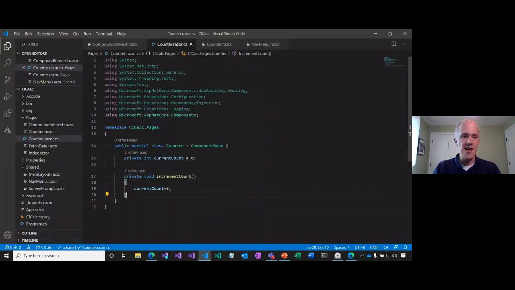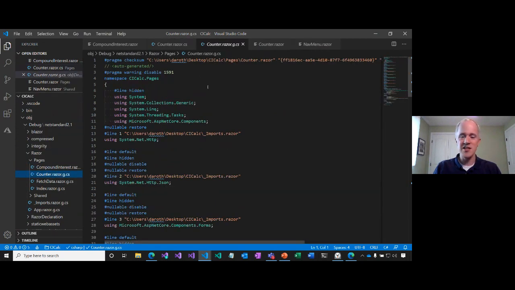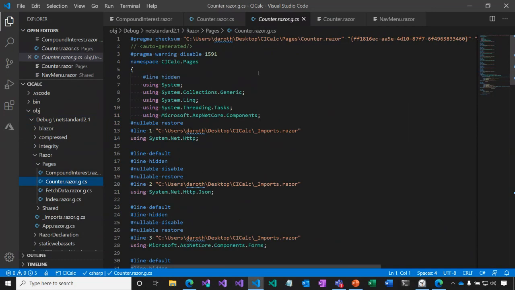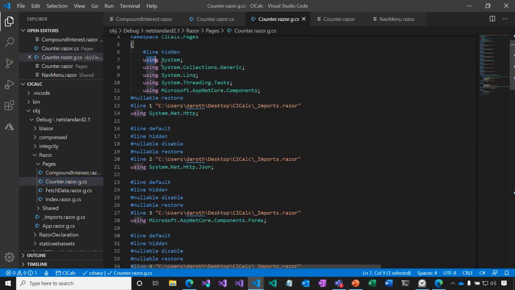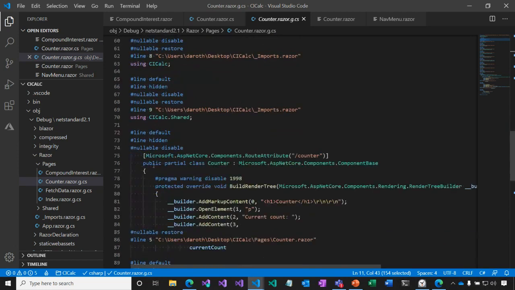If you want to really see that in action, you can dig around in your obj folder. Go look under Debug, Razor, Pages. Here's the Counter.razor.g.cs file. This hideous piece of C# code that you should never have to look at. But if you want to see what's really happening, this piece of code is what's generated from the .razor file. You can see it's got a whole bunch of pragma stuff, but you can kind of see the code. There's the using statements, more using statements. There's our actual partial Counter class that gets combined with the code-behind file.